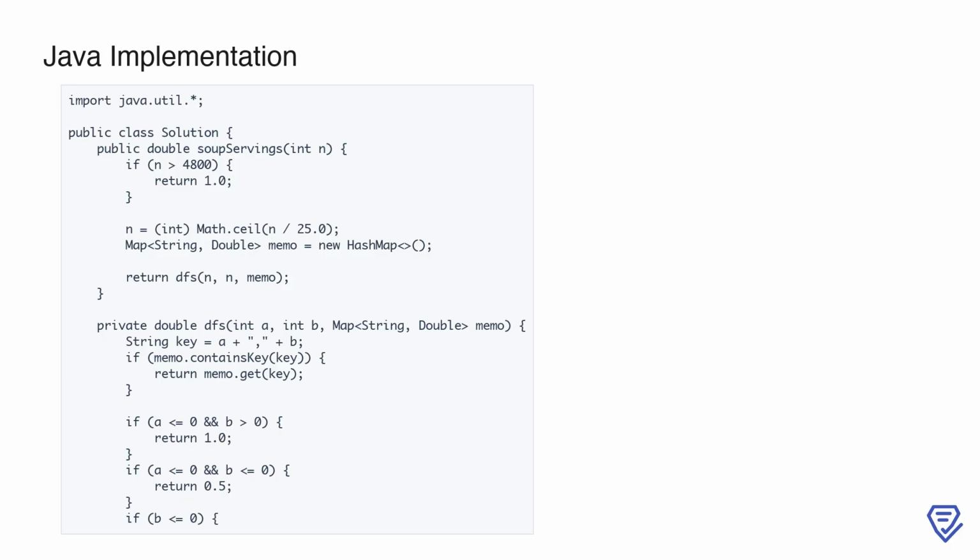The method soupServings takes an integer n, which represents the total amount of soup in milliliters. Since for very large values of n, the probability approaches 1, we add a base case to directly return 1.0 if n exceeds 4800. This optimization avoids unnecessary computation for very large inputs.